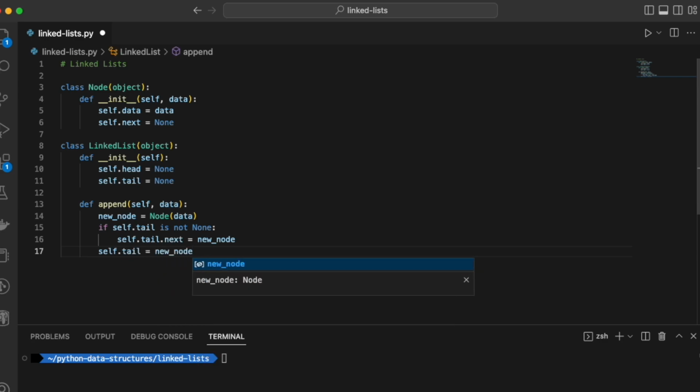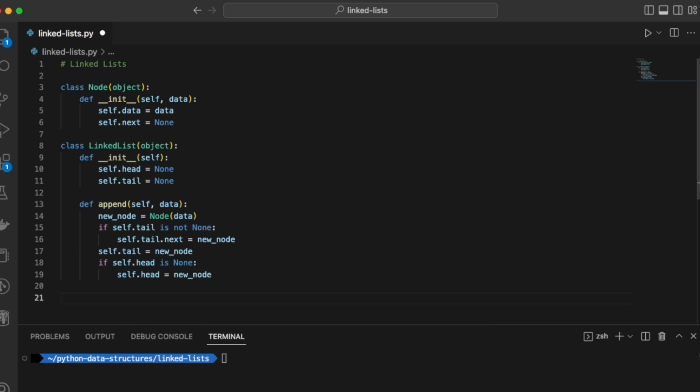The last thing we need to do is consider an edge case where the linked list is empty and our new node is now the first and the last item in the list. So if that's the case, we need to go ahead and set the head to the new node. Okay, I think that should do it. Let's create our linked list and see if it works.